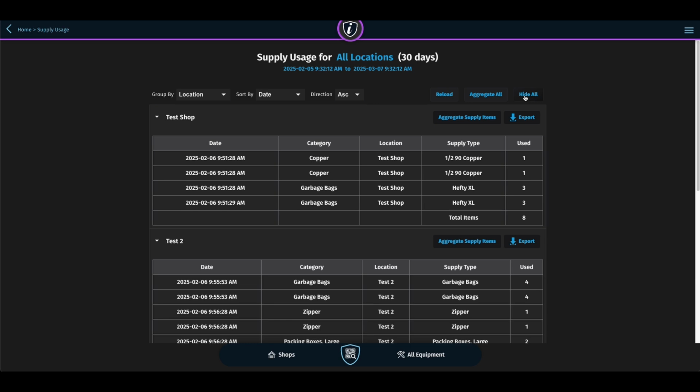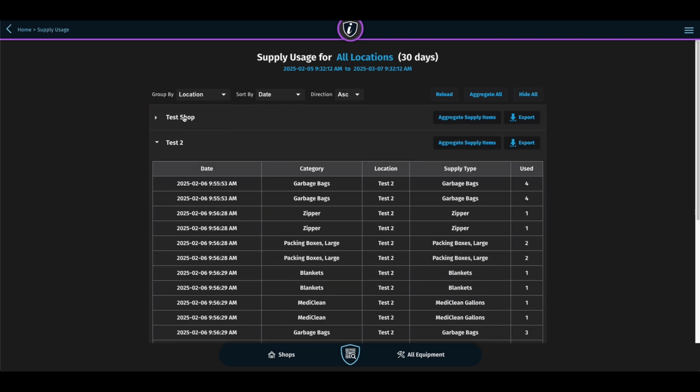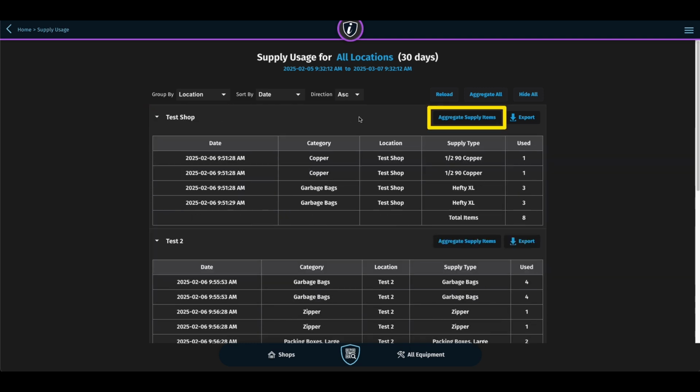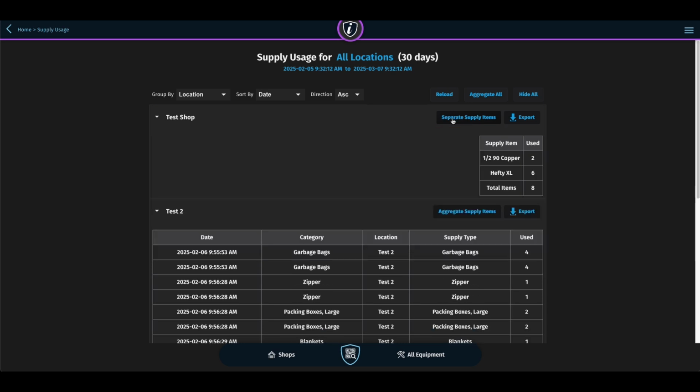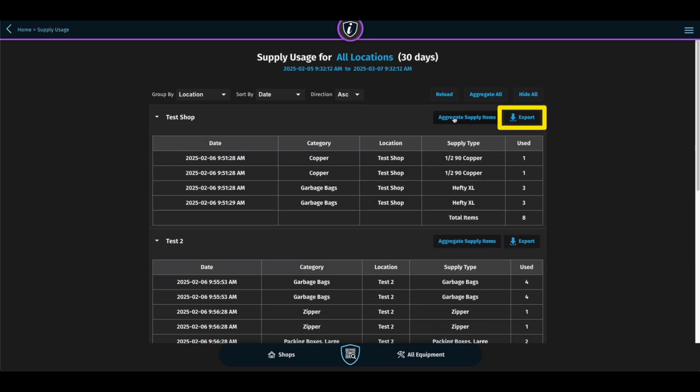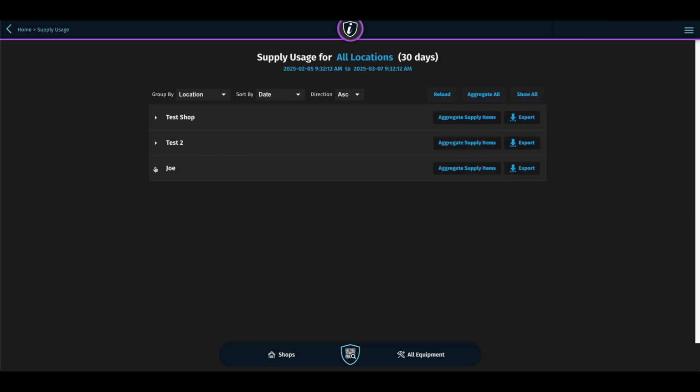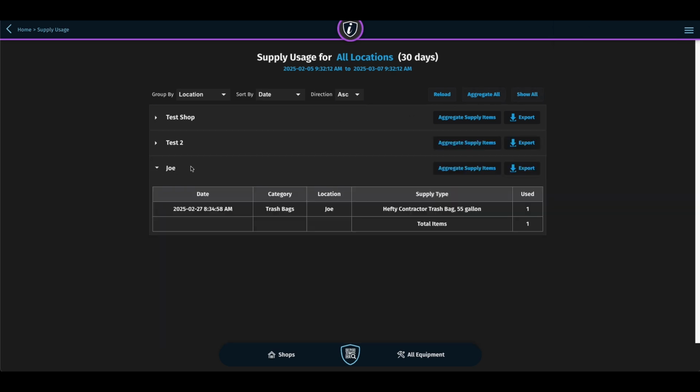Within each category panel, there is a category title which can be clicked to expand or collapse the category, an Aggregate Supply Items button for aggregating just that panel, and an Export button which will export the panel's content to CSV format. Using these features, if you wanted to see all supplies used at a certain location, you could either select that location at the top of the report or group the results by location, collapse all the locations, find the location you are looking for, and expand its panel.